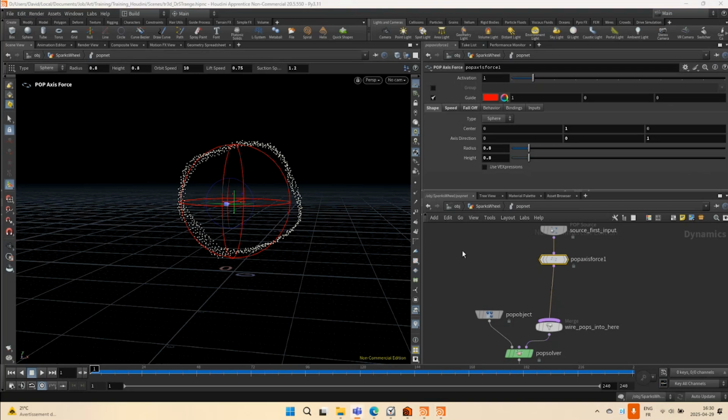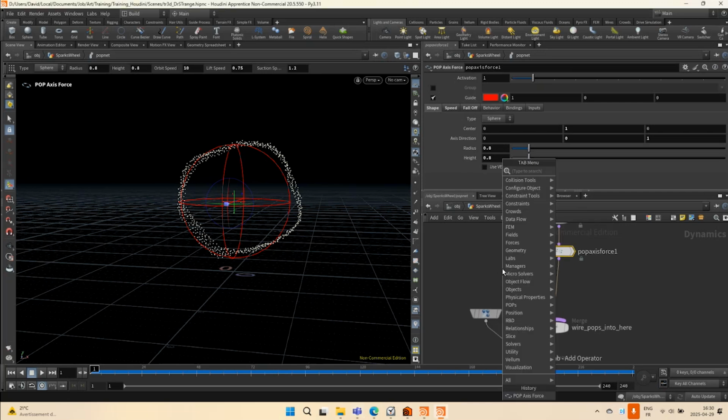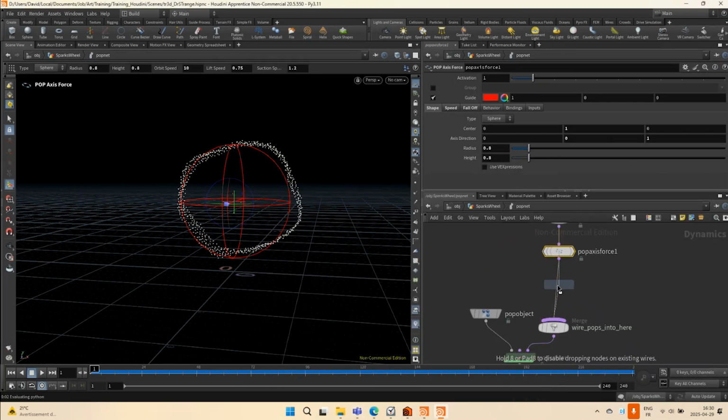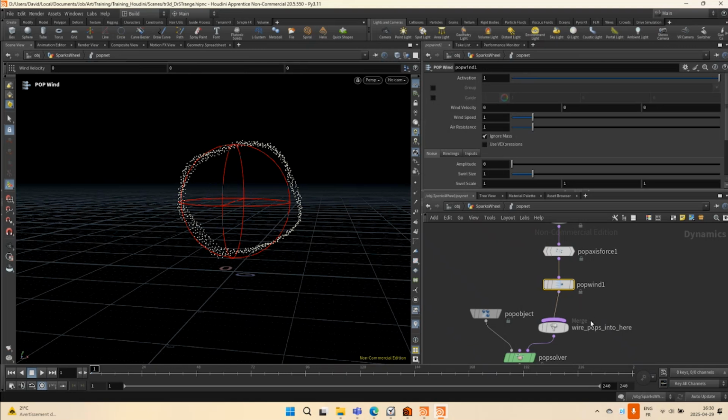So now we will add a new node that is called Pop Wind. This node, as its name says, will add some kind of wind on the particles. You connect it between pop axis force and wire pop into here. It will give a more disturbed motion to the particles, and it will also slow down a bit the particles. So the first setting is air resistance that you put at 1.5 instead of 1.